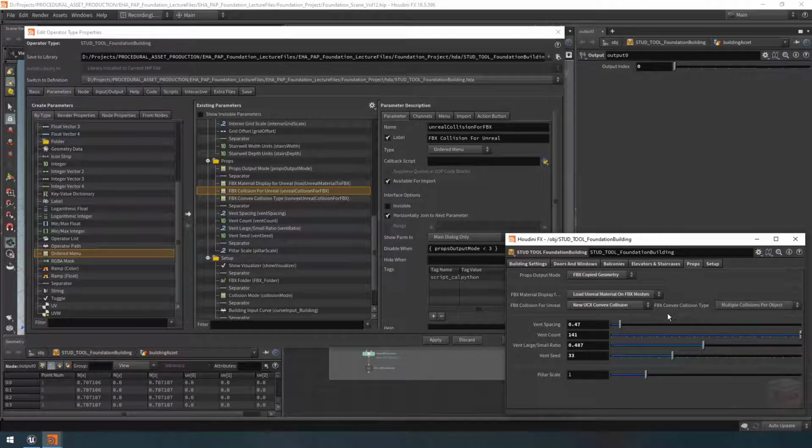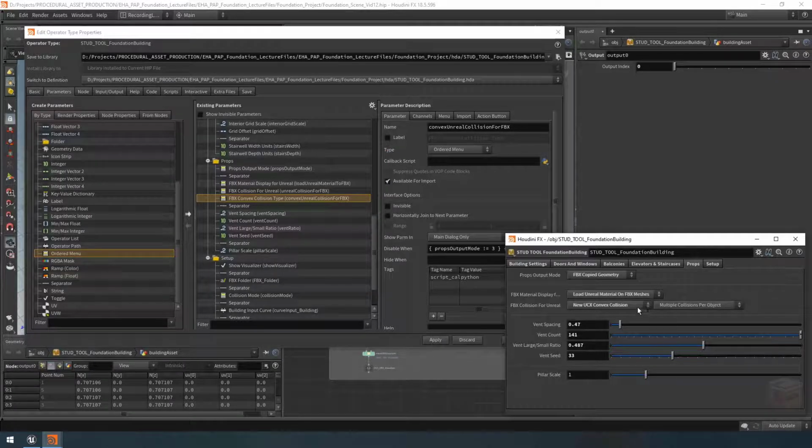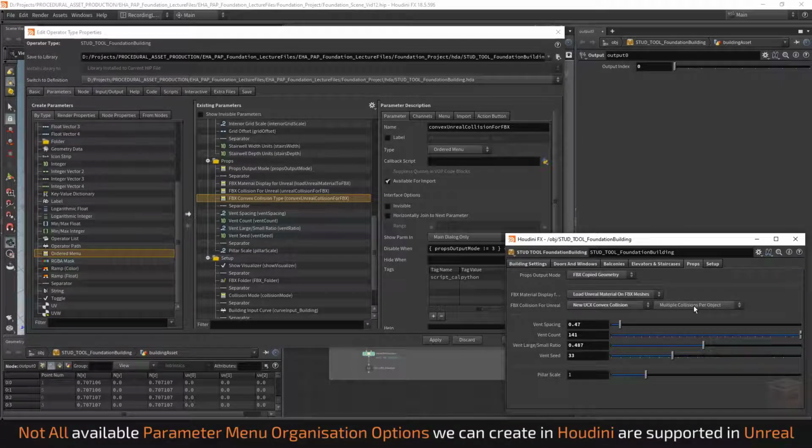But I don't actually want to have this name here exposed. So I can then take the label for our FBX convex collision type and turn it off. Now in Unreal, this will actually be visible, but in Houdini it won't. So if I now apply this, it's going to hide our label inside of Houdini. But the moment we bring this into Unreal, it will still be there. Just something to note. Not every one of the menu options that we can do here in Houdini will translate properly to Unreal, and this is one of them.